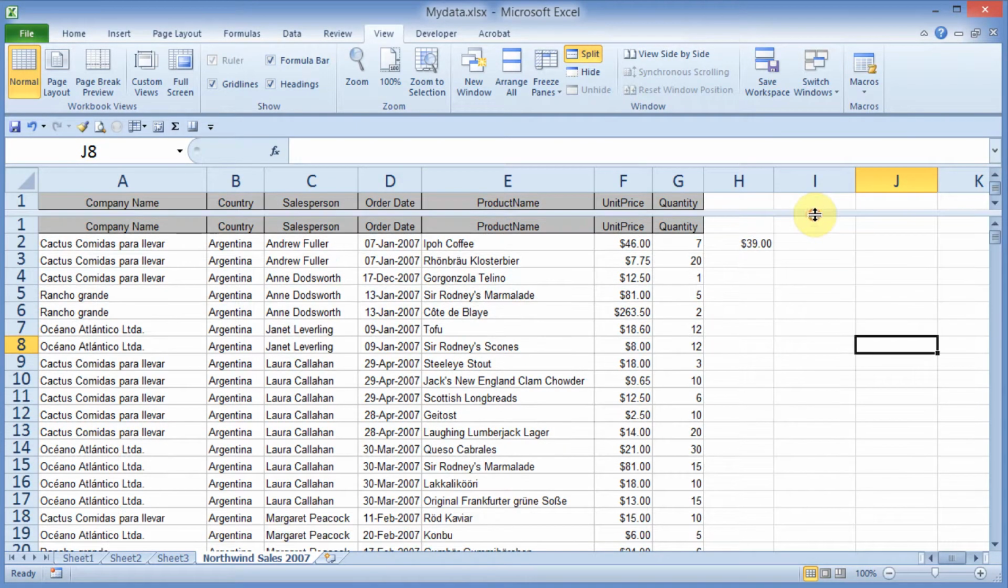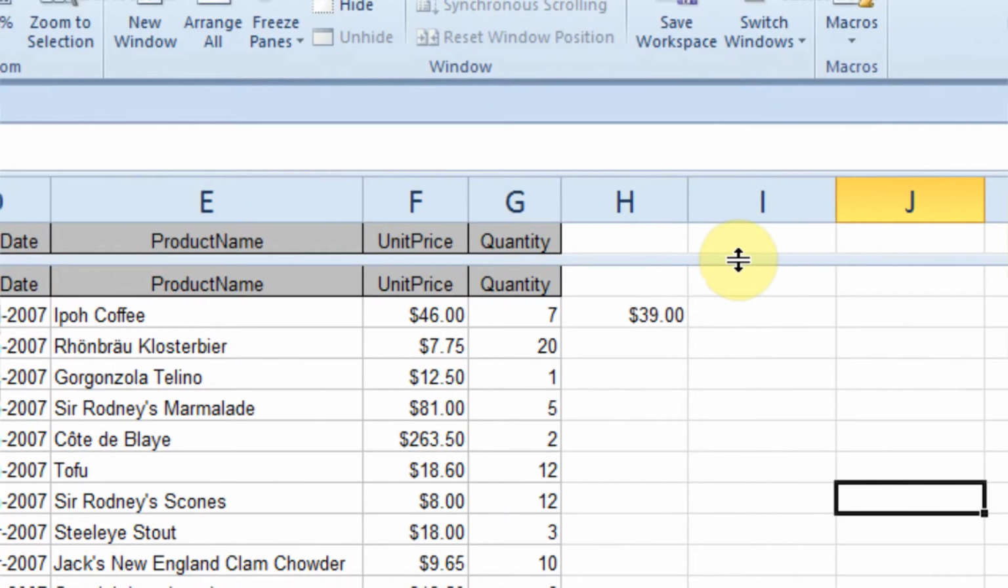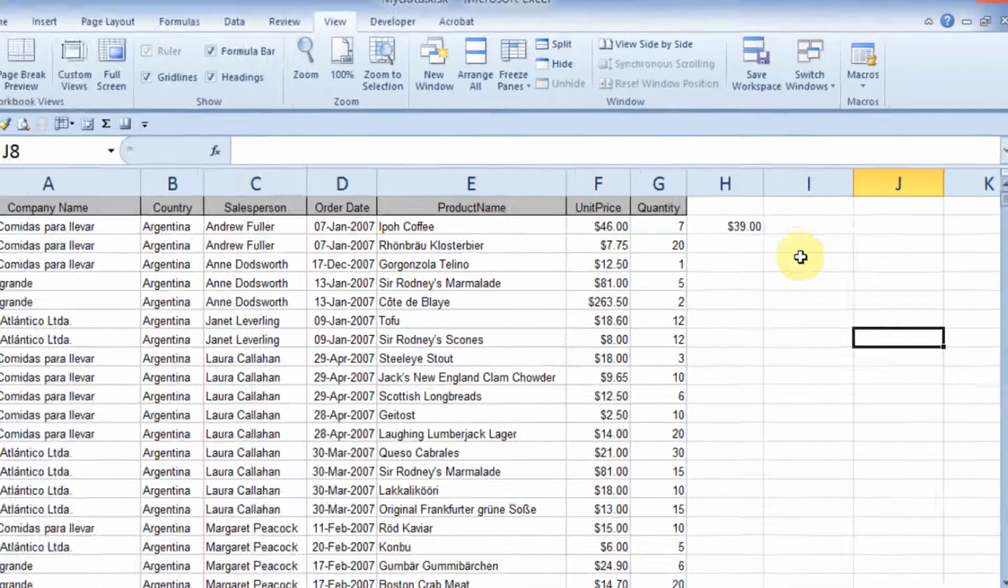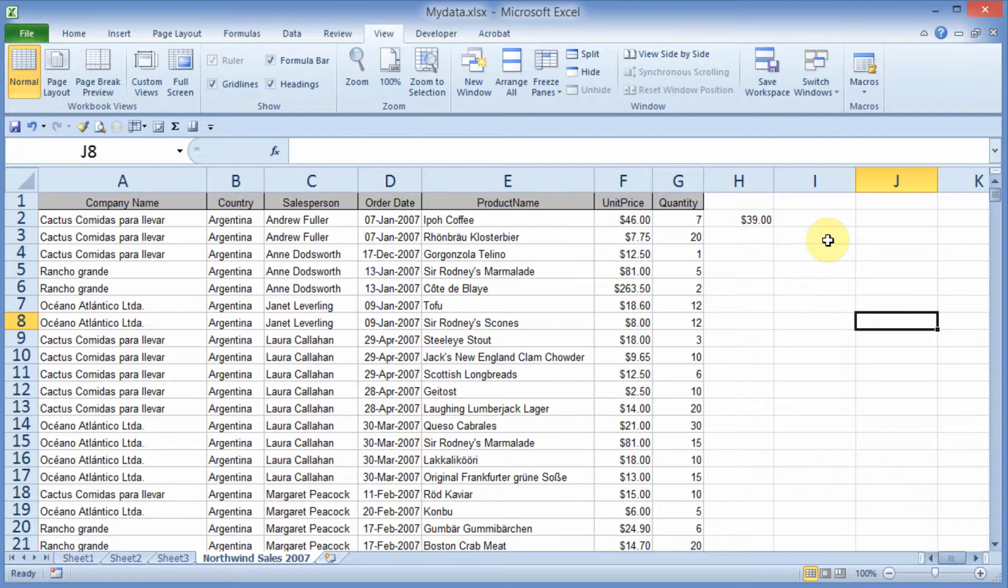I can drag this up, down, back, and forth any way I want. I can rearrange it. And if I want to turn it off, I can put my pointer right on the split bar anywhere, double click, and it turns it off. That is the easiest way to use the split.